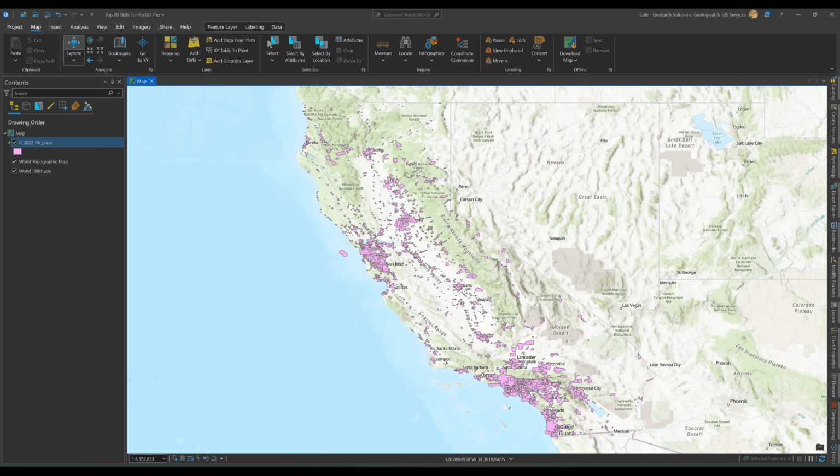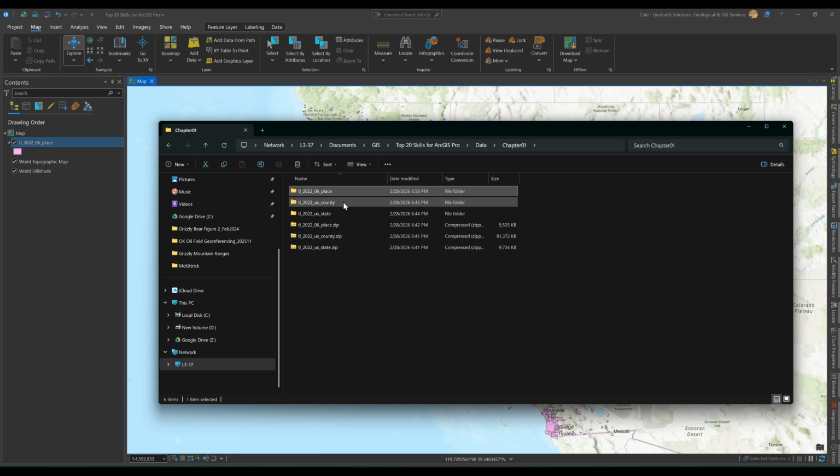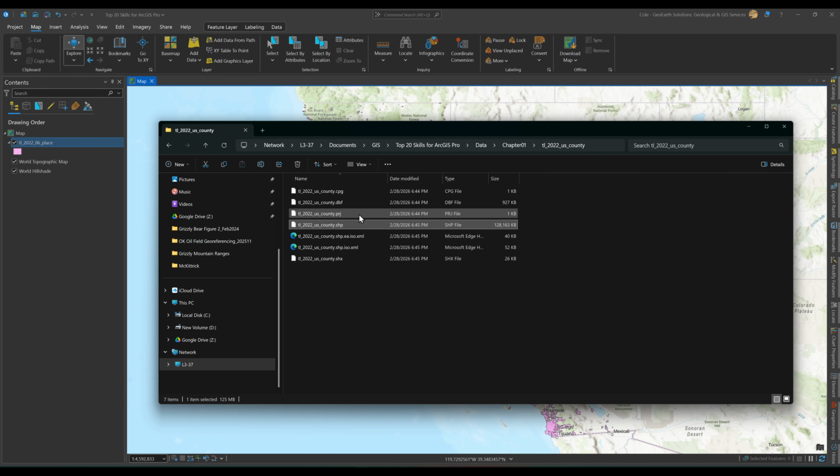The other way that we can go about adding some of these data is we can actually do it directly from the Windows Explorer window. So I'm going to go back to my data again. This time I'm going to go to County, and I'm going to find the .shp file. You'll see that each and every one of these files, the .prj, the .dbf, all these files are actually what make up a shapefile.